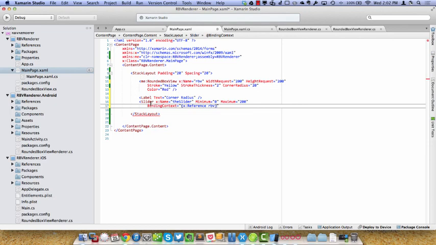Now, one important note to make here is that if you use this x:Reference, the thing that you're actually referencing has to be defined before the reference. In other words, we don't allow for forward references today in XAML. That may change, but for now, if you reference an object, you need to make sure that object is defined prior to the reference.